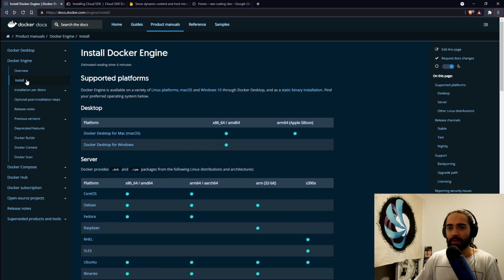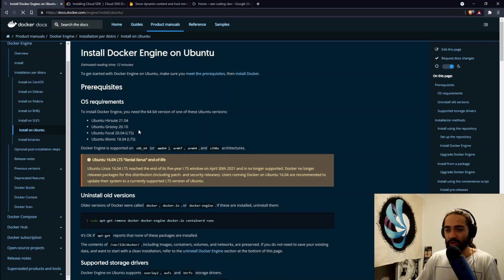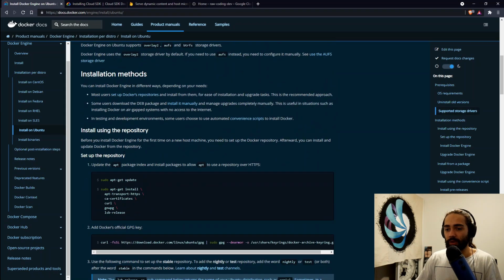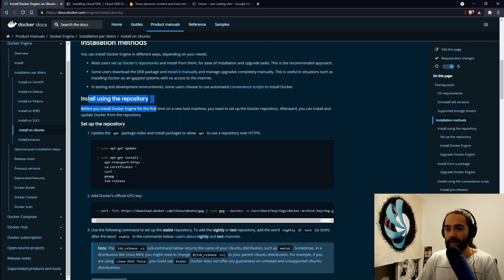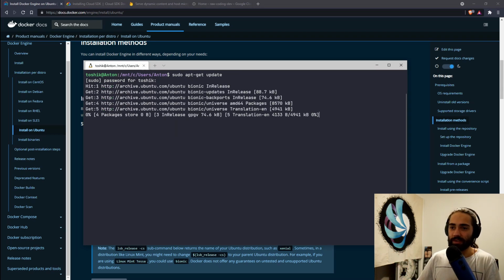So anyway, in the installation bit, I'm going to go to Ubuntu because that's the distribution that I've just downloaded. I'm not going to bother with uninstalling older versions. I'm just going to go ahead and install it using the repository again. I'm going to cut out all the boring parts where it goes through all of these installations. That's done.